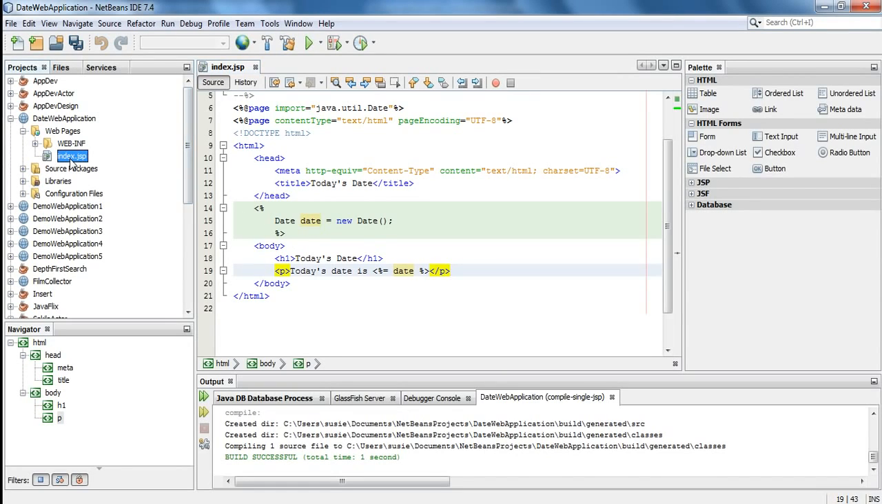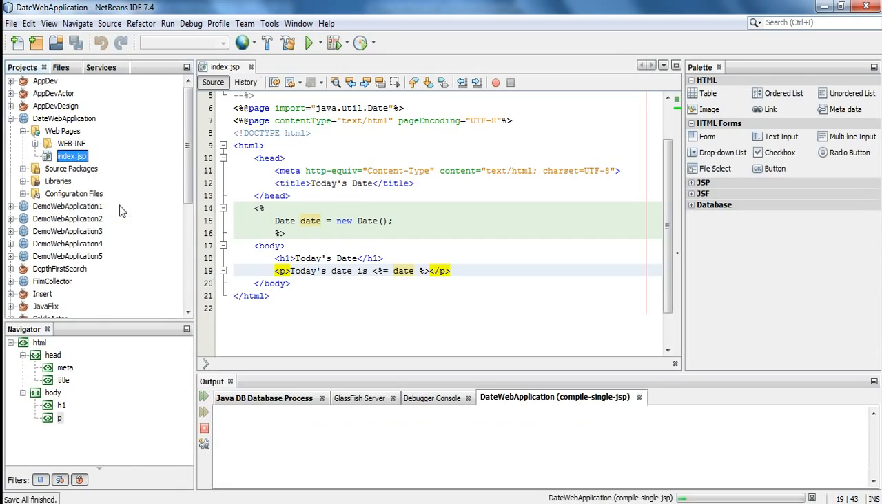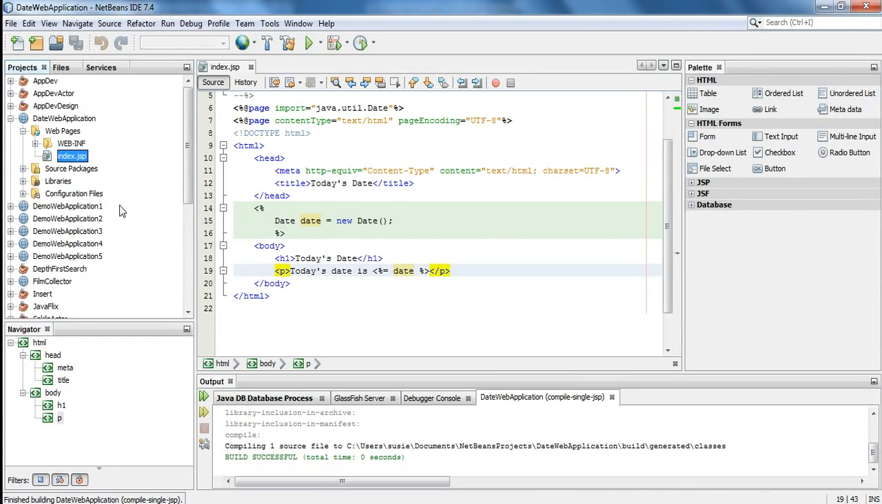What I'm going to do is compile this code just like I would compile a Java file. I'm going to select it over in the Projects tab, do a right click, and compile the file. And then I'm going to run it. A bunch of stuff is going to happen when I run this JSP. First of all, NetBeans is going to start up Glassfish, our web server. It's going to take a little while.